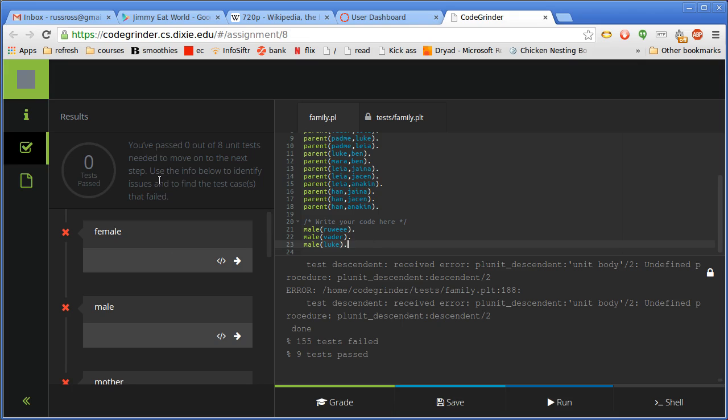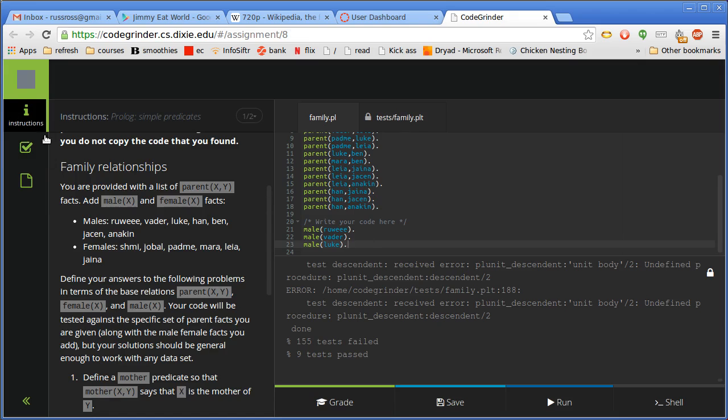So, over here on the left-hand tab, I can go back to the instructions by clicking on the little green eye on the very left-hand side. And it lists the people who are supposed to be males in our system. By the way, the tests are hard-coded to the set of data we have here, so you shouldn't expand the family tree, at least not if you want to pass the tests.